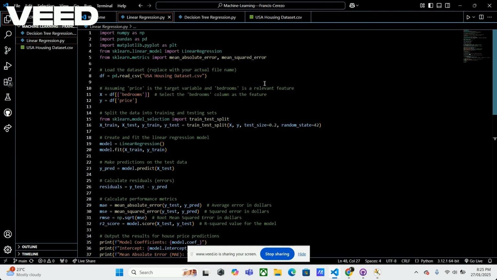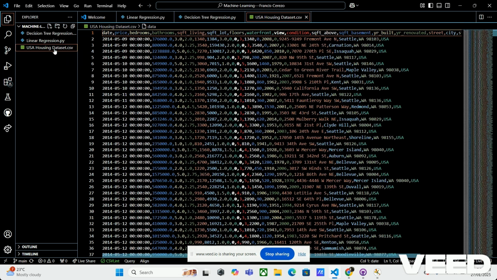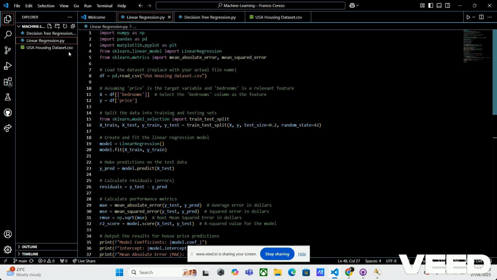The next step is loading the dataset, where we load the dataset using pandas. Here we assume that the dataset is named USA Housing Dataset.csv and contains features like the number of bedrooms and housing prices, etc. As you can see here, we have all the values in the dataset, and we assume that it is the name of the file.